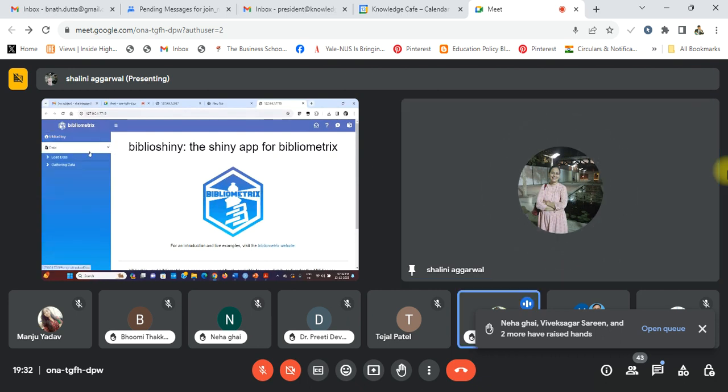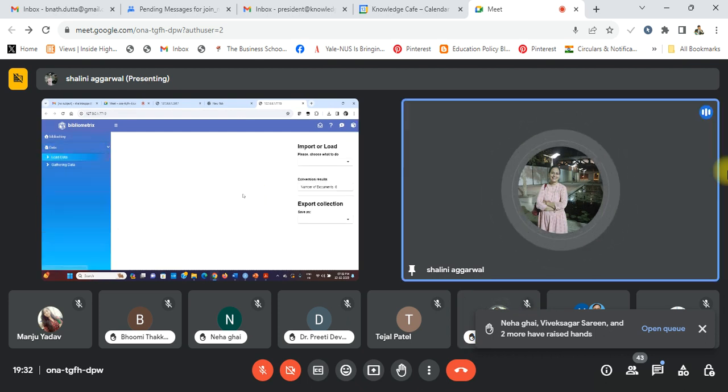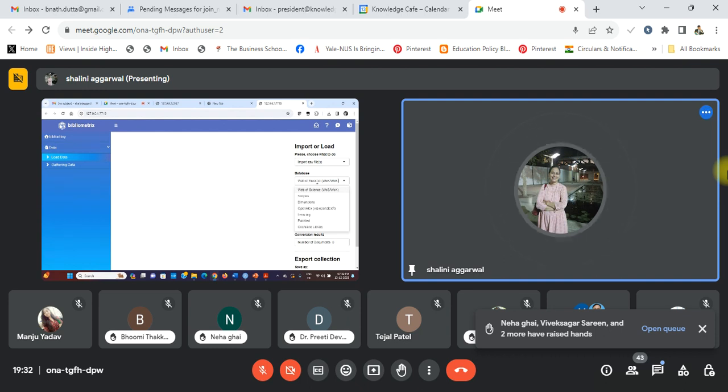You go to the data, and then load data, correct? So on the right side, please choose what to do. Import raw file. Database: yesterday's Scopus file we will take. Database file Scopus.